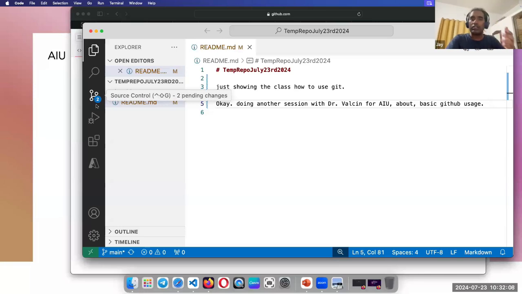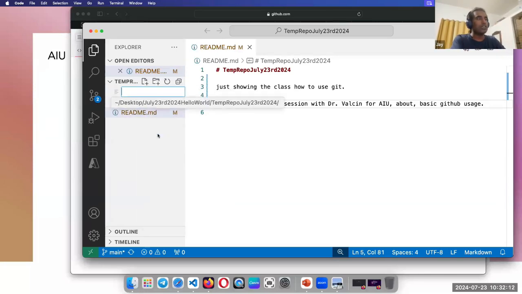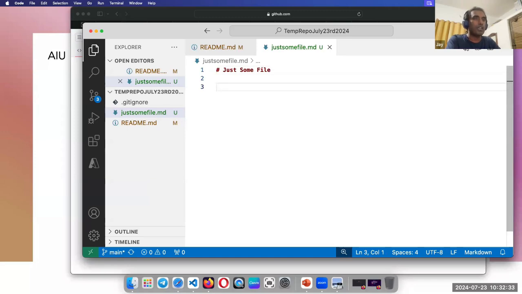Now I've made a line change. I want to make a file change as well. So I'll go here and I'll say right click, and I'm going to say just some file.md. I just created another file, okay? And I'm going to say just some file. Okay, there you go. So now what I want to do here is I'll say, okay, just created another file.